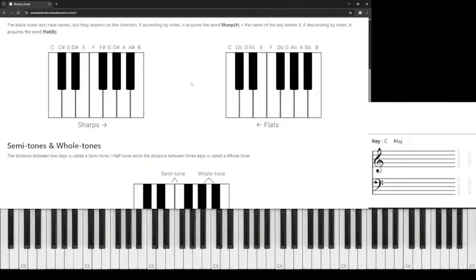Now we can name them also depending on descending order. That means when you start from the top, this now becomes B. Now this black note over here becomes B flat. Then this one is A. Now this one acquires the name A flat. Then this is G. Now this one becomes G flat.